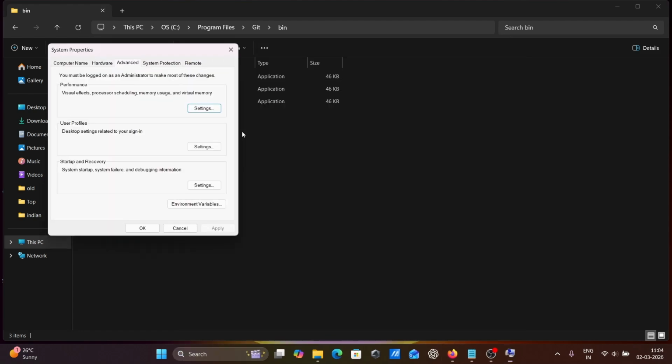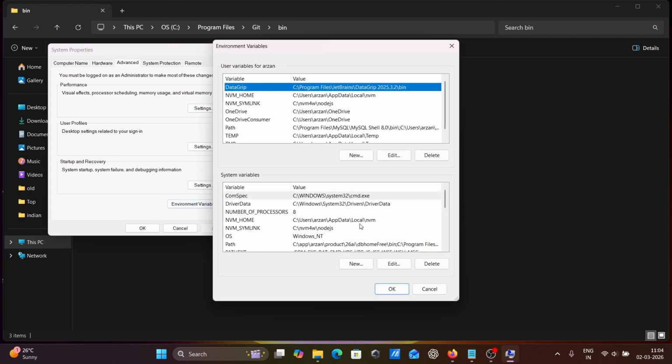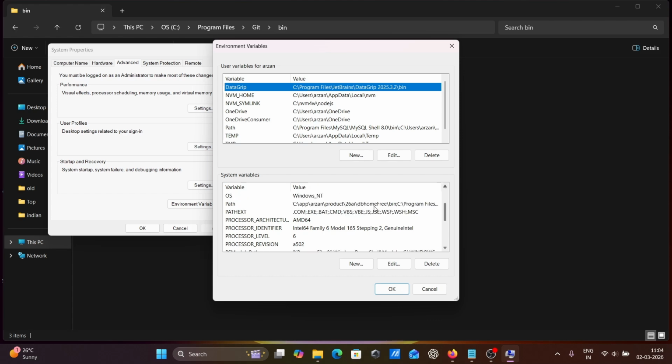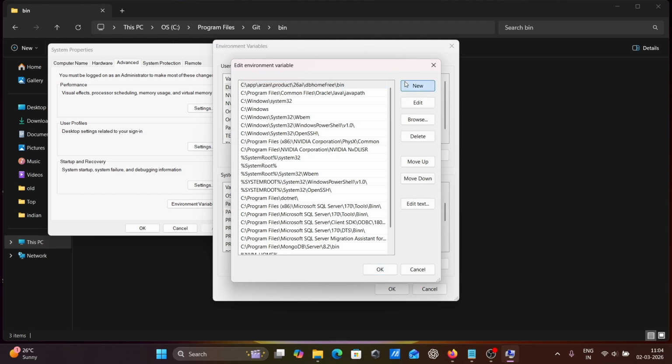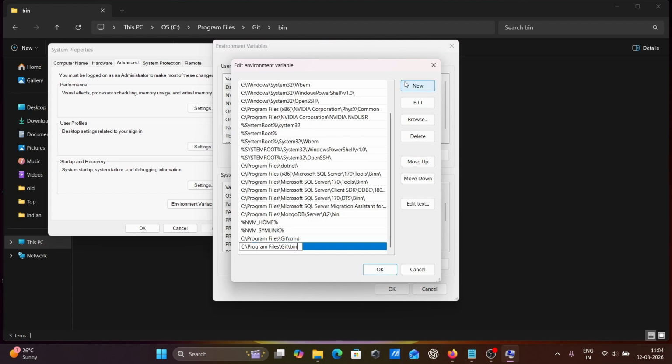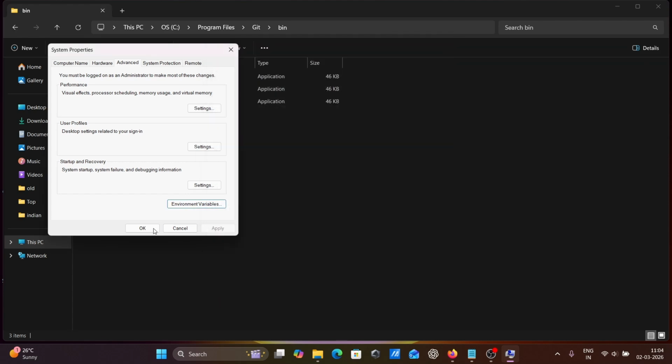Now edit the system environment variables, then here let's go into Path, and now add it: new, paste. Up to bin we need to paste there, then OK, OK.